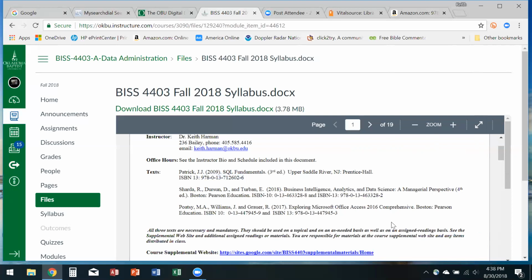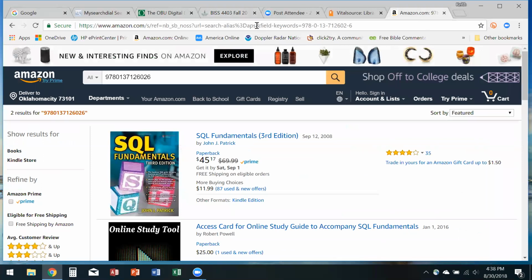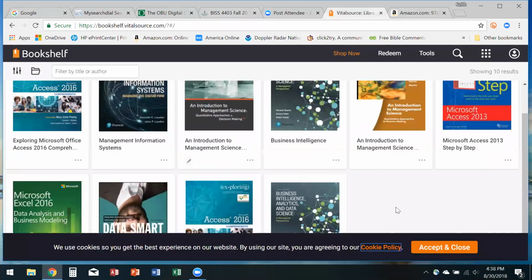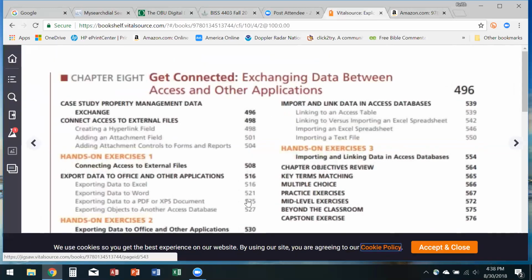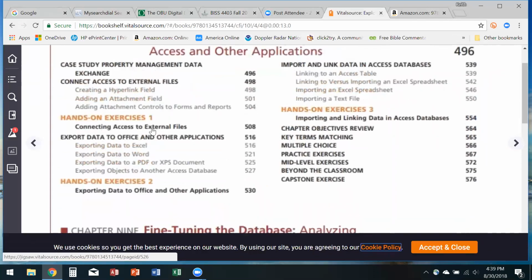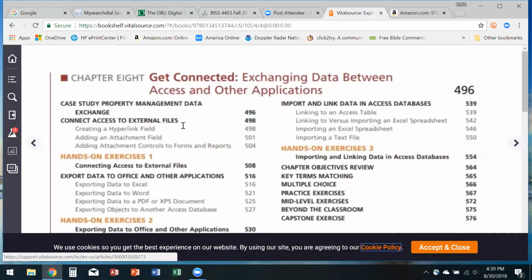Pardon me, Potsy. I've got them listed, I think, in fairly decent order, but I probably should reverse them. But the Potsy textbook, we'll go find it over at VitalSource. Okay, and this is Exploring Microsoft Access. Now, they give us some hands-on exercises here, and adding controls to forms and things of that nature.